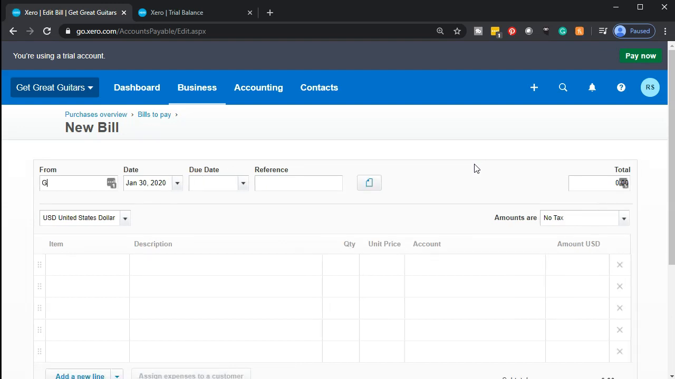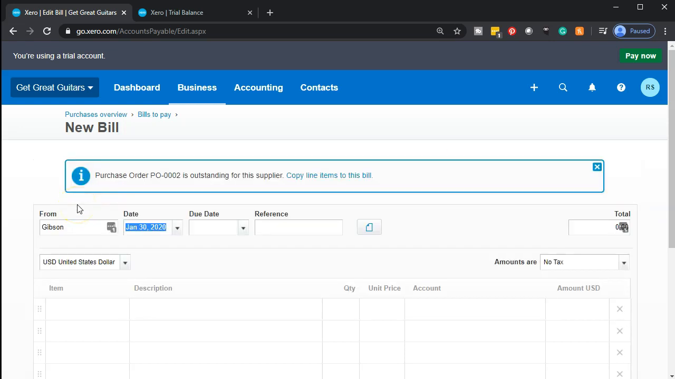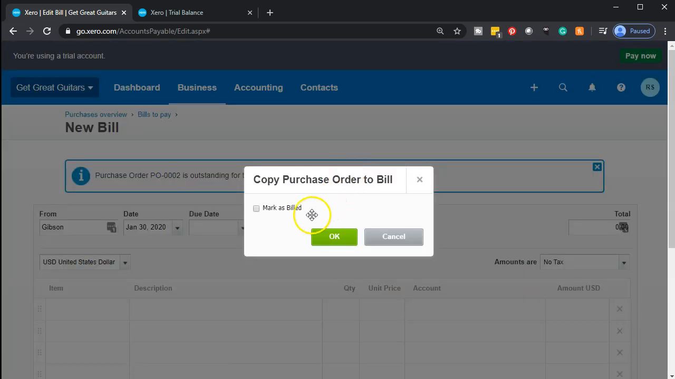And I know the bill is to Gibson. So I'm going to type it into Gibson, not even caring about the purchase order. And then it pops up, saying purchase order PO0002 is outstanding. So we could say, that's right. It should be tied to the purchase order at this point in time. Let's go ahead and take that purchase order and populate the bill for it. So we can link it in this way without even having to go through that purchase order screen. So let's do that. We're going to copy it over, mark as billed.